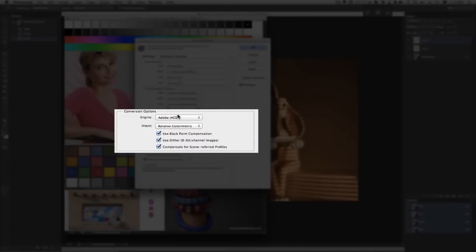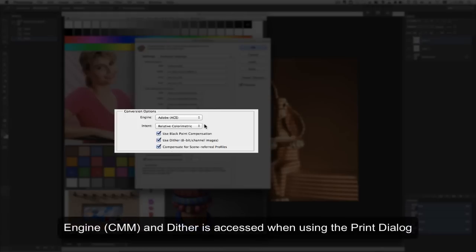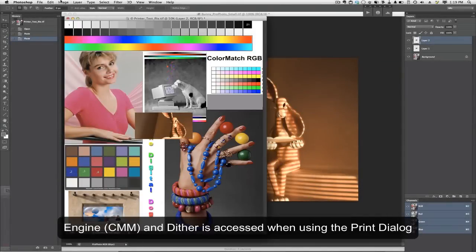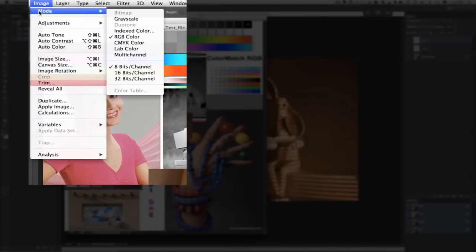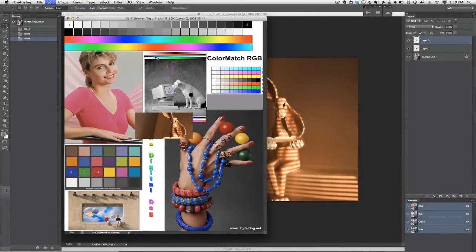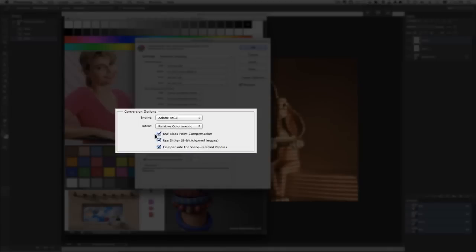Now this particular area is called conversion options, and you really can just completely ignore this, because the only time these particular settings kick in is if you do a mode change. So if you go Image, Mode, if I go RGB to CMYK or RGB to grayscale or what have you, basically I have to remember what was set in these color settings here, right?